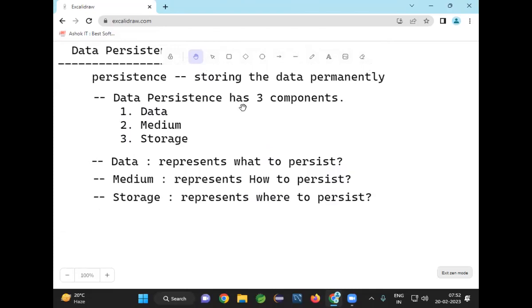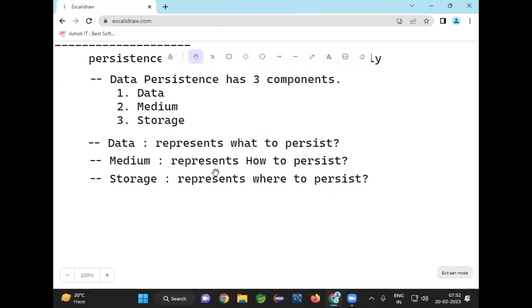Okay, let's move on. First one, data. We are discussing data persistence. Data represents either raw data or the data in a Java object. In Java applications, we have two types of data. One is called raw data. Second one is called Java object.